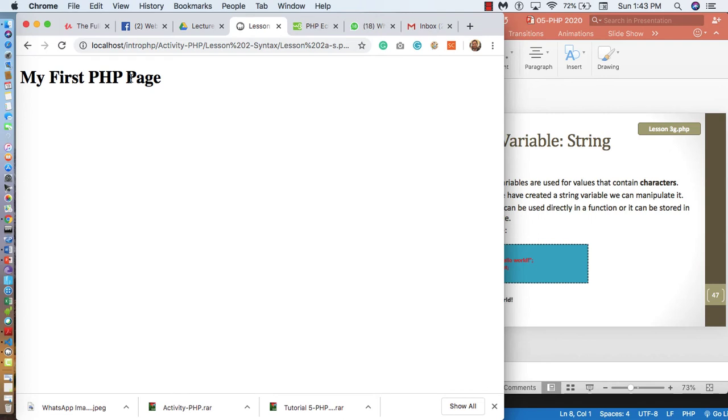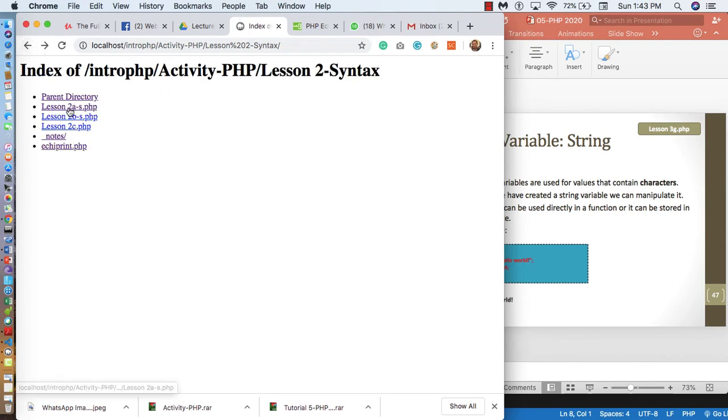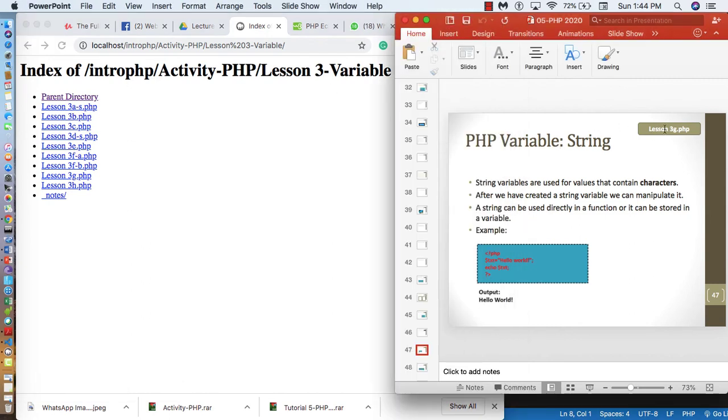Okay, I will ask you to do some work here, but I'm not going to show all. You just go to variables. Okay, 3a, 3b, 3c, 3d. See that? This is coding for you to explore. And then with this particular 3g, see 3g, right? The code is 3g.php.